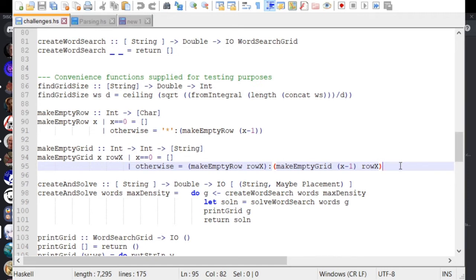What we're moving on to now is actually adding the words onto the grid. So first of all, I'm going to put on some music.